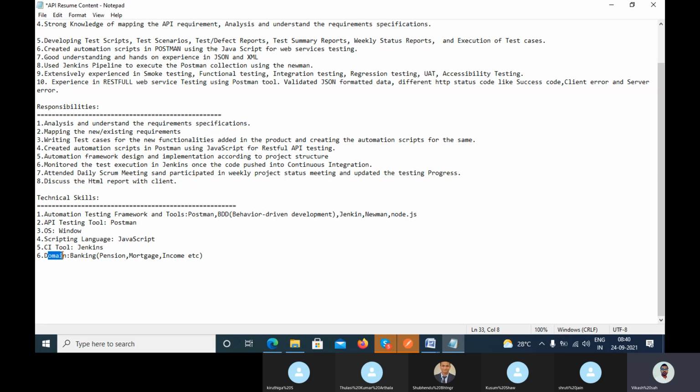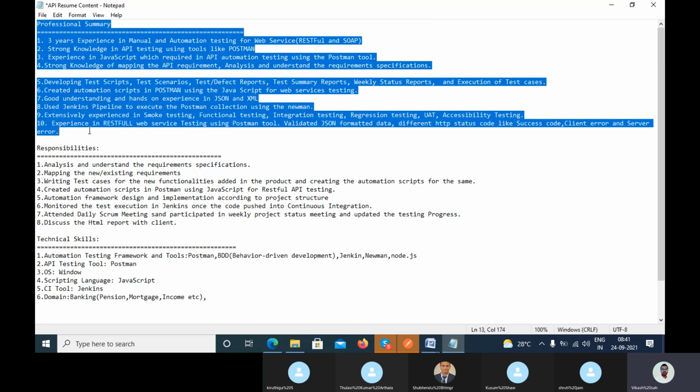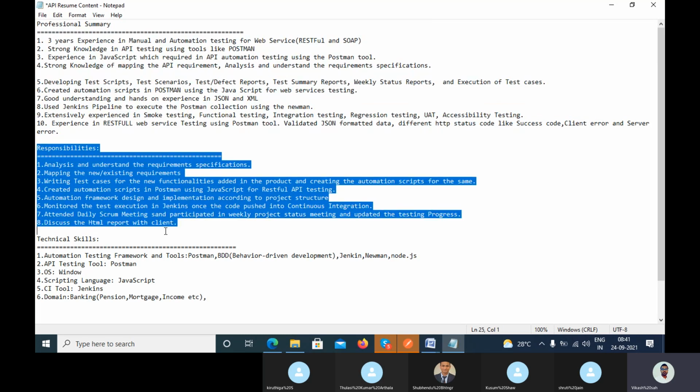Domain, what domain have you used, meaning on which REST API domain you worked, right? So you can say banking, or you can take any example: pension, mortgage, income, or any e-commerce site, right? Which we have used to do the REST API testing. Okay, so these three sections you have to add in your resume actually.